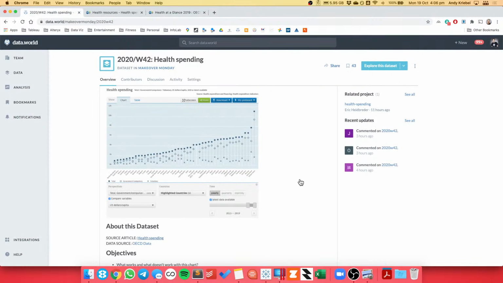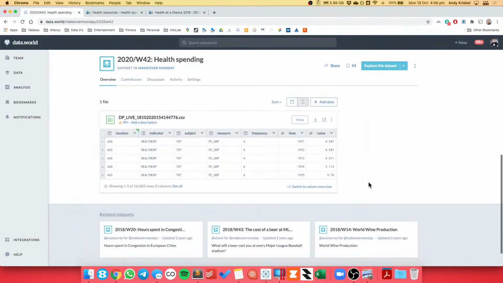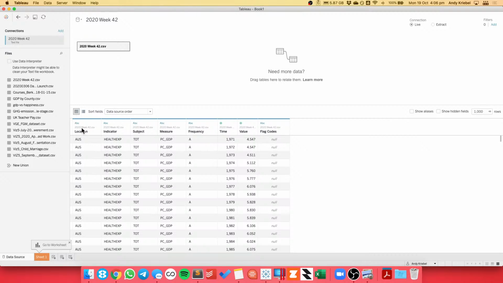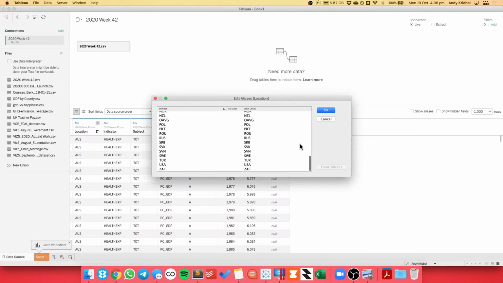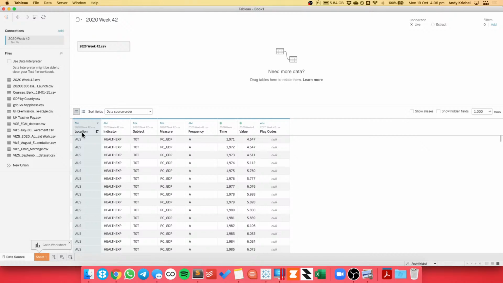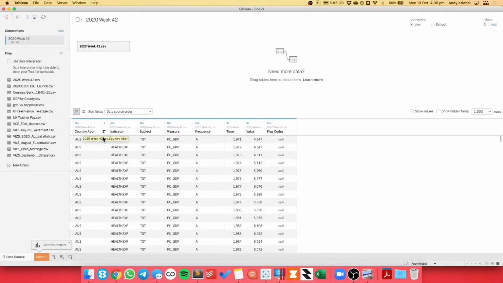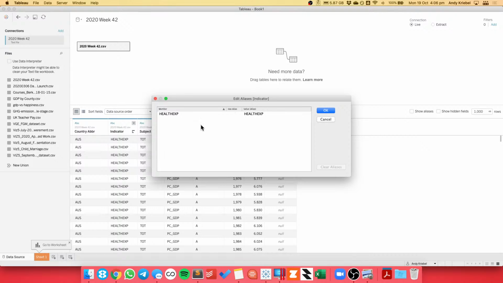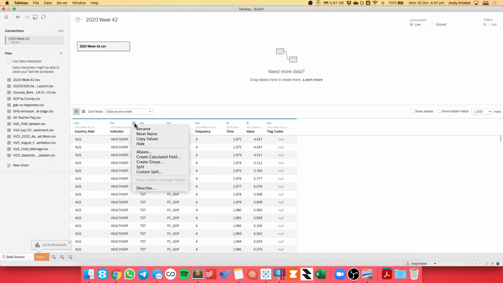The first thing I'm going to do is look at the data here. It looks like these are countries, and this is what the indicator is. So I've gone ahead and opened it up in Tableau. If I look at the aliases here for location, those look like 3-character countries. So I'm going to call that country 3-character, or maybe country abbreviation, and then this health indicator. There's only one health expenditure, so when there's only one, I'm just going to go ahead and hide that column.